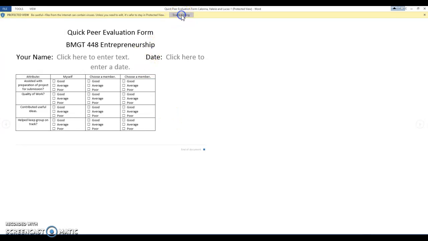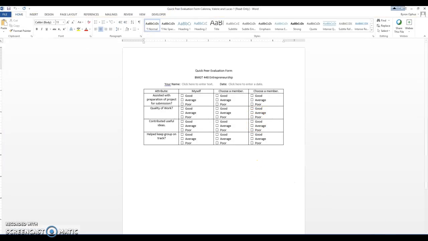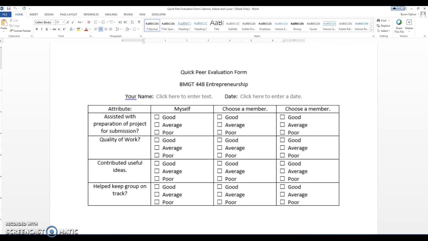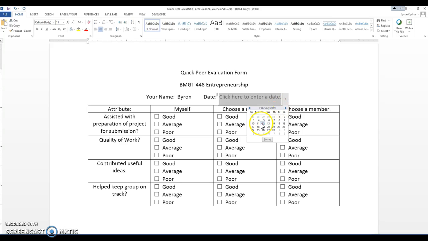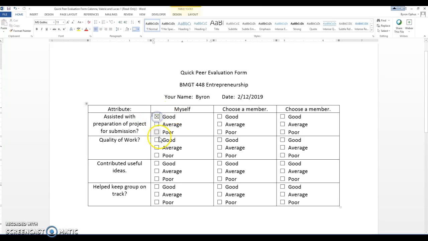You get that open. I like to click on enable editing. Okay, your name, so whoever's doing this, I'll just put myself, right? If you click the date, you can see there's a drop down menu, it brings up the date thing, so you can click on whatever today's date is. I'm going to rate myself good.